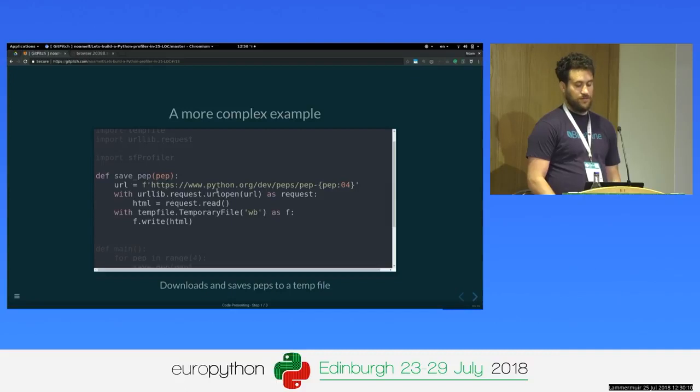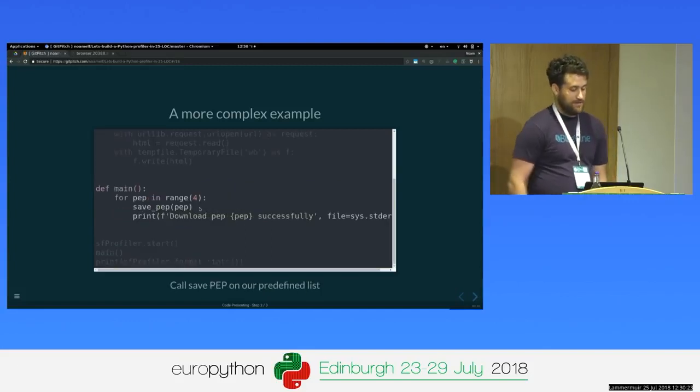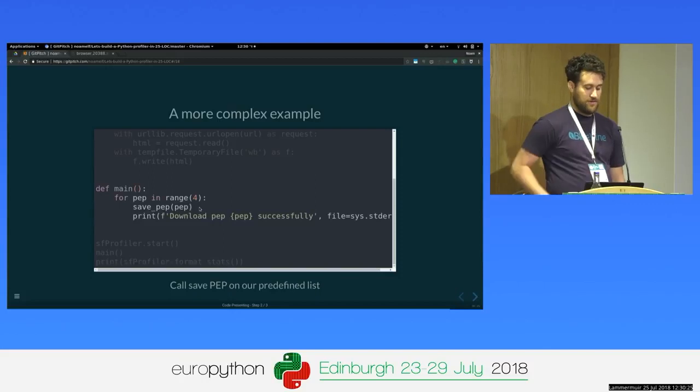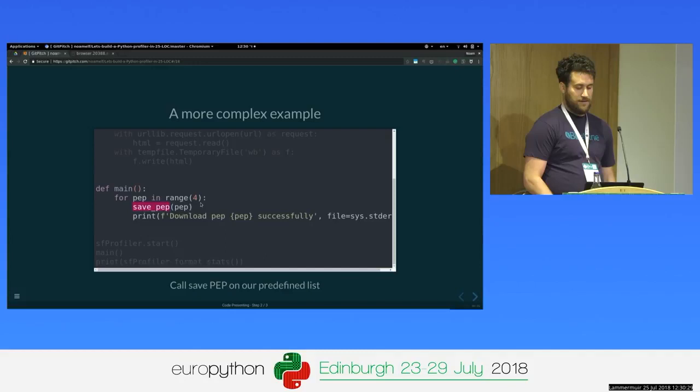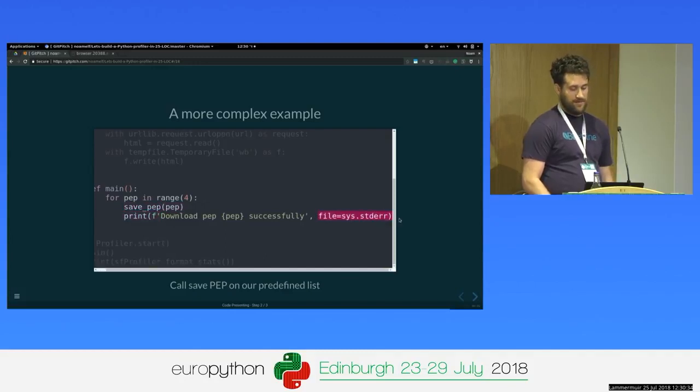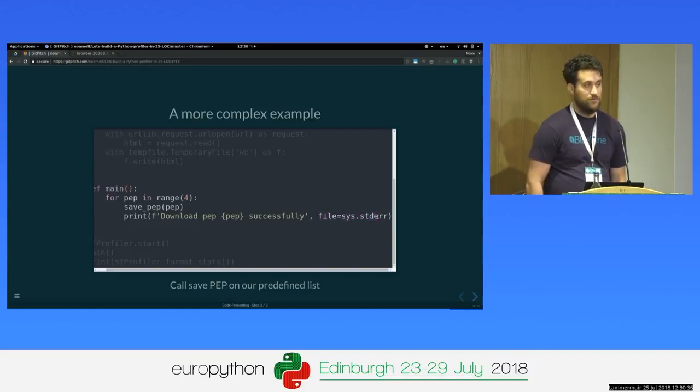Downloads a PEP using URL open, saving it to memory, reading the request, saving it to memory, and then writing it to a temporary file on disk. And the main function loops through 4 PEPs in this example, runs the save PEP, and says it accomplished it. We're outputting it to std_error because we want to use std_out for something else.